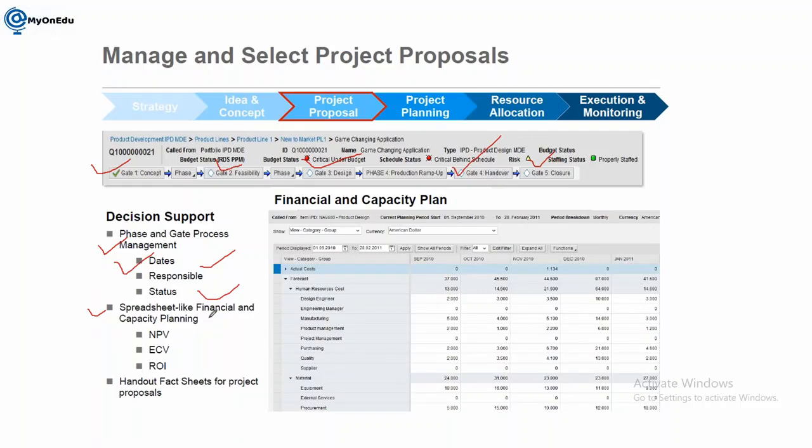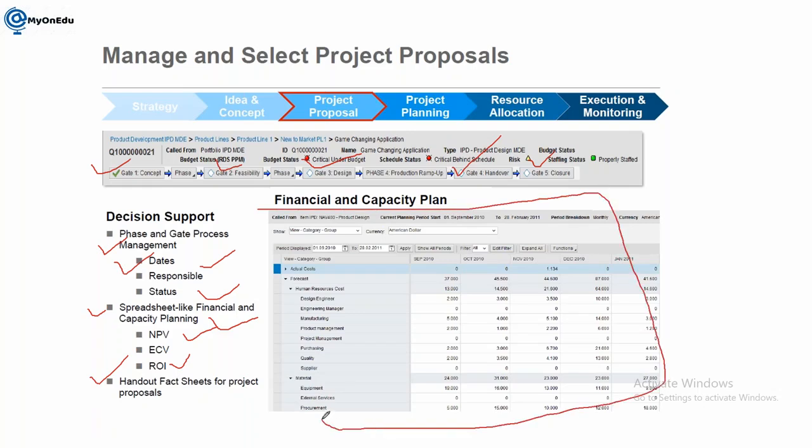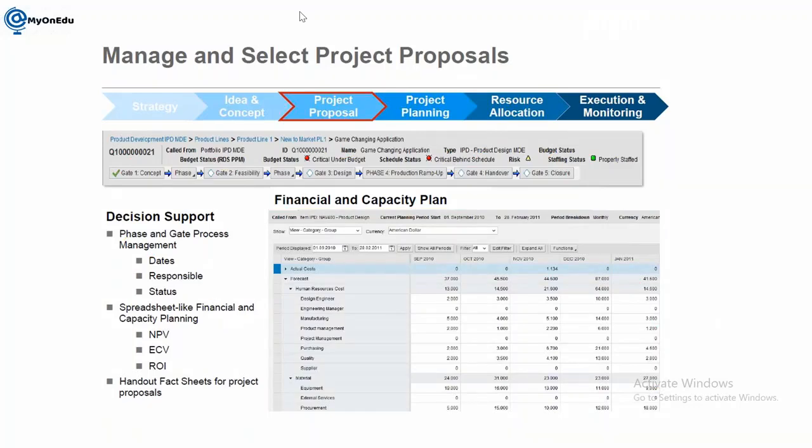Spreadsheet-like financial and capacity planning, we can do NPV, net present value calculation based on the standard. You can enhance it. ECV, okay, you can manage ROI, hand out a fact sheet for the project proposal. These all things you can manage. You can do the financial and capacity planning in the system at an initial level, whether this proposal is okay for us or not. You can analyze everything based on all these values.